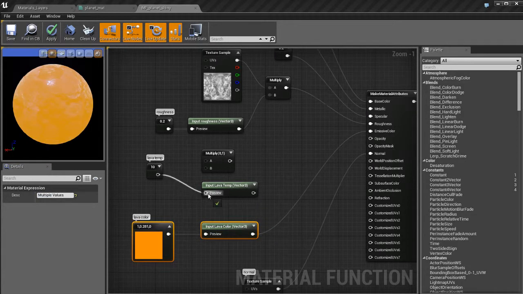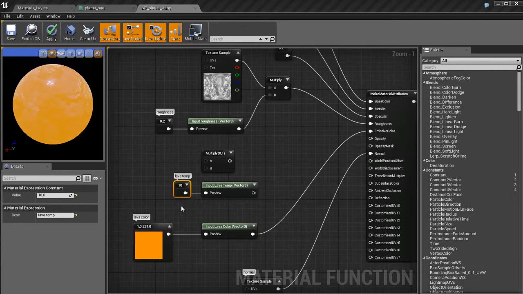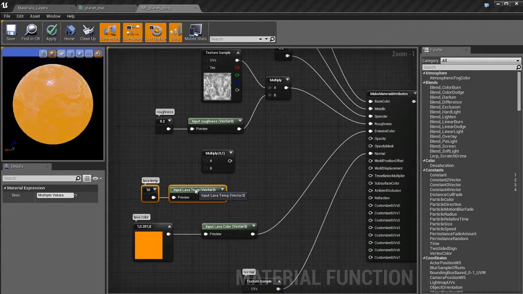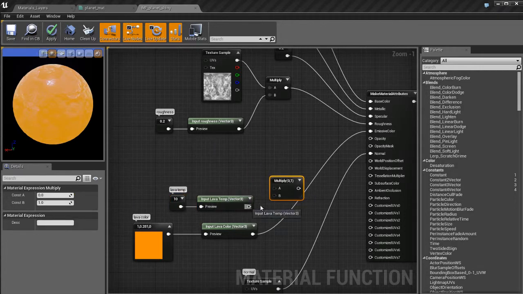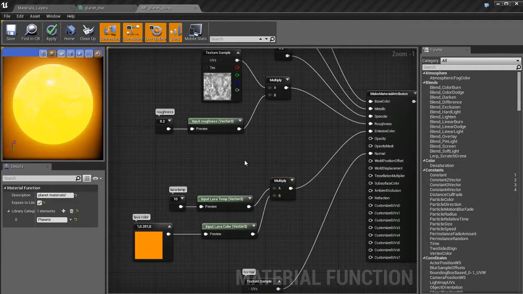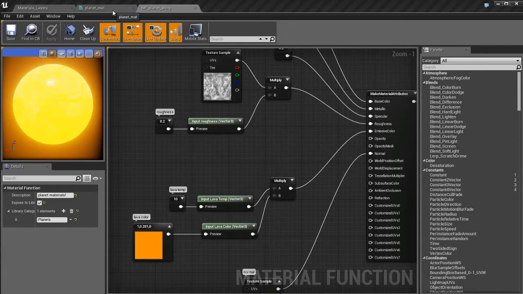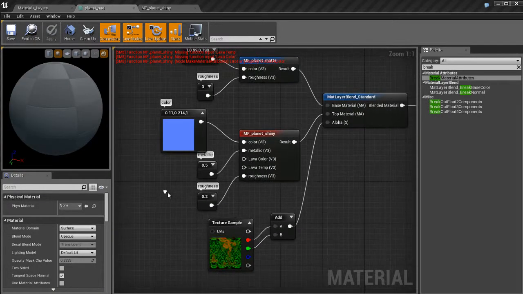So I'm going to move this down. I'm going to plug in the lava temp constant into the input. And now what I need to do is multiply these guys together and then plug the multiply into the emissive. So I'll plug this one into A, this one will go into B, and then this one's going to go into the emissive color. I'll apply the changes. I'm going to jump back into the main planet material editor.